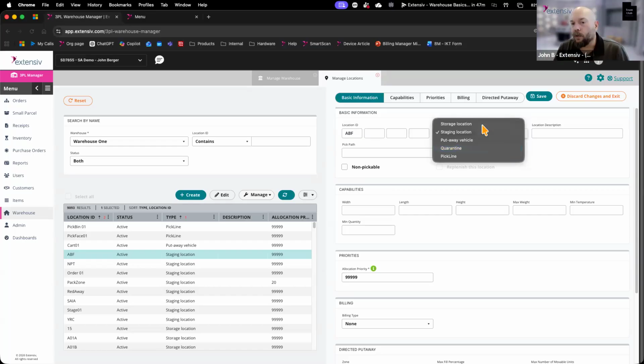Okay. Put away vehicle, we're not using yet. There is basically a future use for that we're looking at. So we'll reveal that as it comes out later. But it's been in the system for a while. It is an opportunity to use that. I would tell you from an identification standpoint, if you are using vehicle locations, I think it's great to go ahead and use that for now.